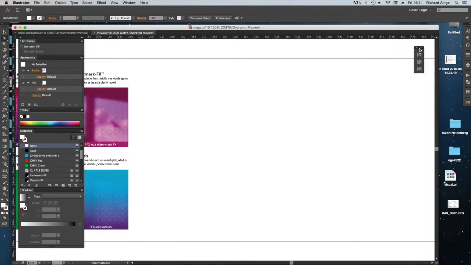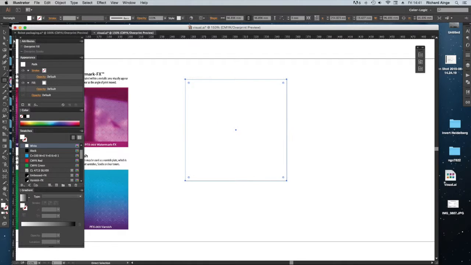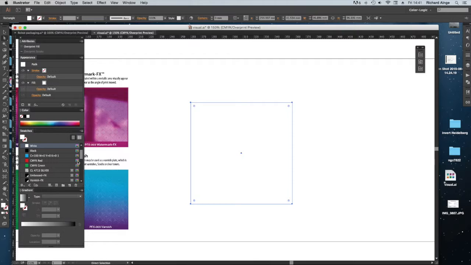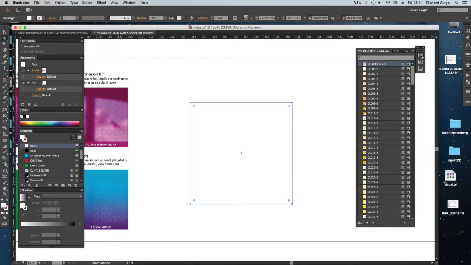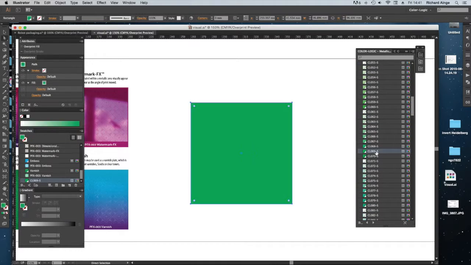So let's start out, let's do something quite simple. Let's do a rectangle or square in this case. And I'm going to give it a colour from the ColorLogic library. So we do recommend you use the colours from the ColorLogic system because they are predefined and you know what they're going to look like. So let's choose number 70 for example.